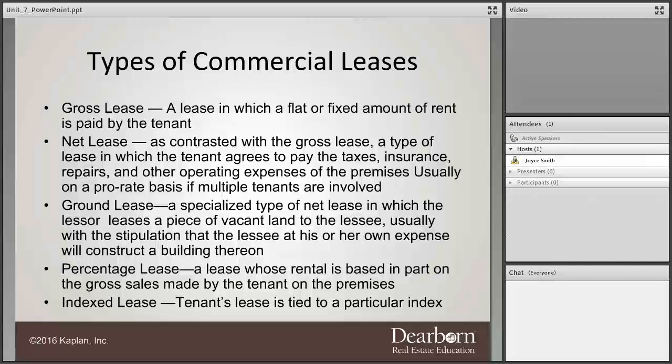Not uncommon. Percentage leases. A lease whose rental is based in part on gross sales made by the tenant on the premises. Percentage leases for retail were very common, and it was the only place where we did percentage leases. But today I can tell you in all my leases, I only have a small percentage of my leases that are actually percentage leases. We still collect sales data from our tenants because we want to know how they're doing, but we're not getting percentage rent. We don't do a lot of percentage rents.